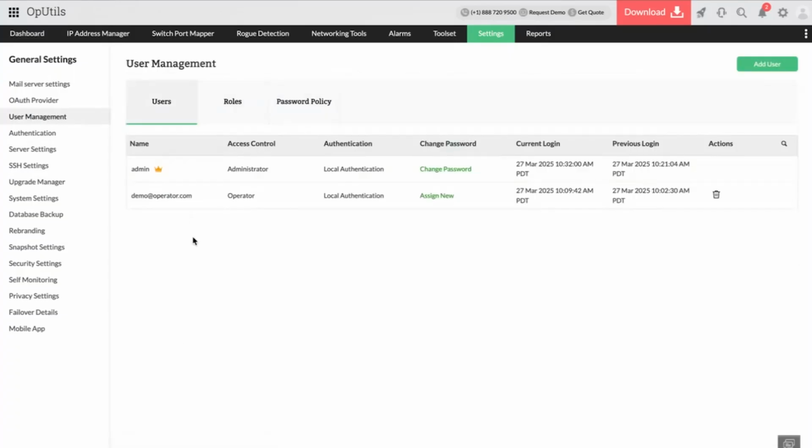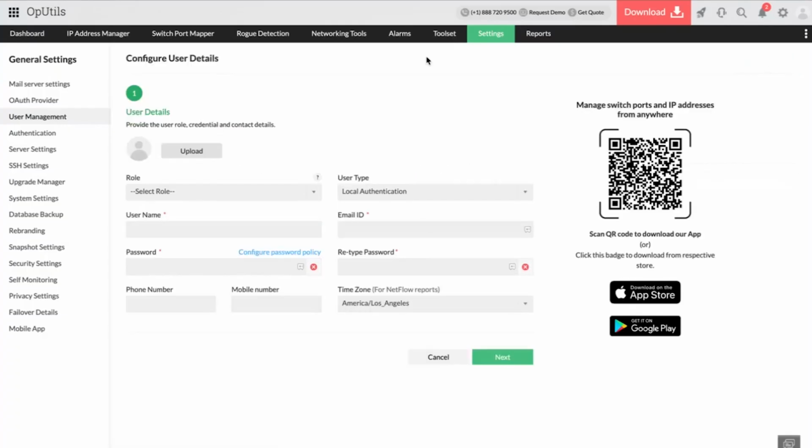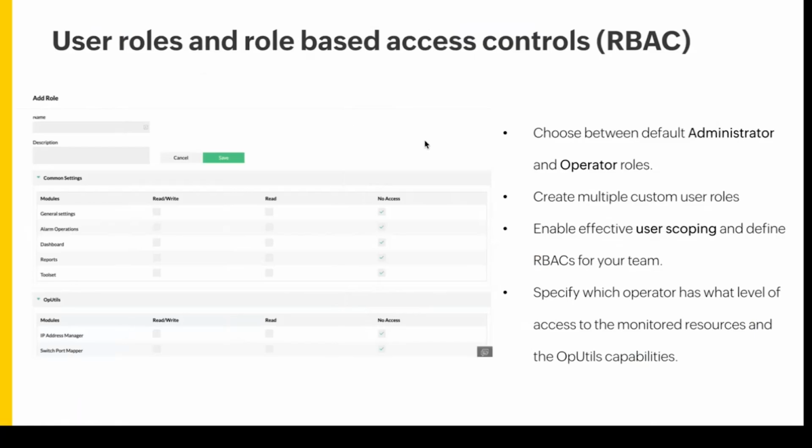And then after creating the role, you can go ahead and create a user profile for this particular user. For that, you need to click on add user as given here, and here you need to select the custom role that we have just created. And then you need to associate that particular user's email ID. And then when you set up an account, you'll be able to effectively create a user profile for that particular user. So this is how user scoping works inside OpUtils.